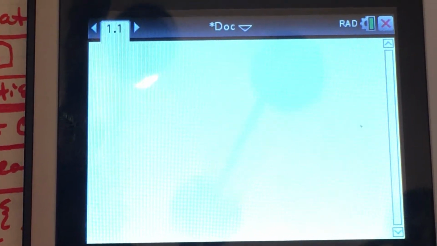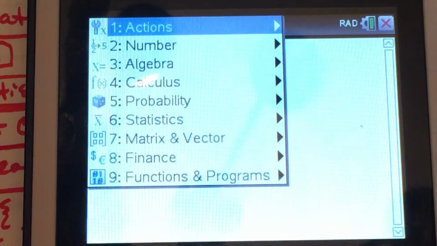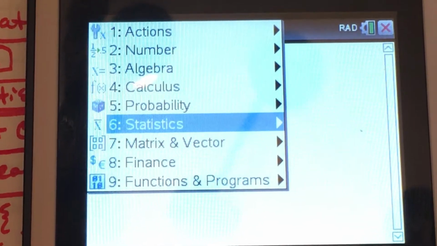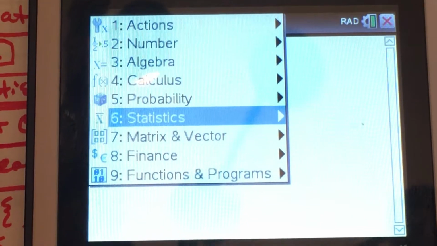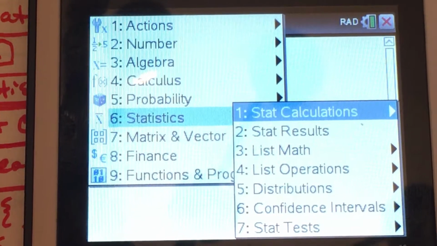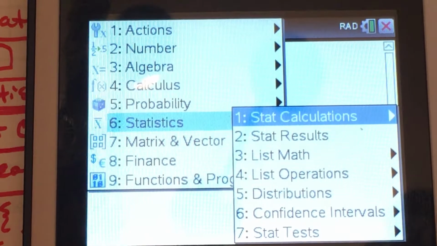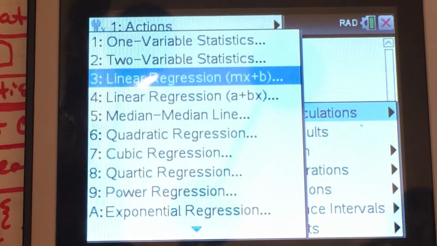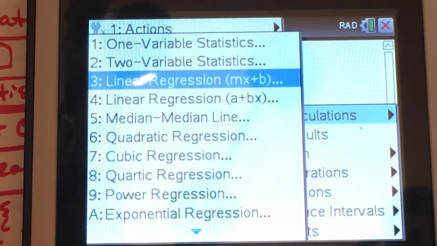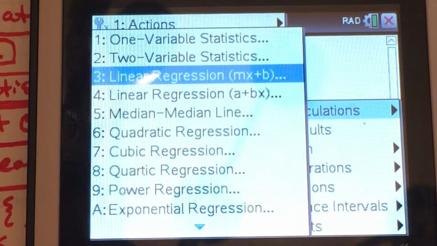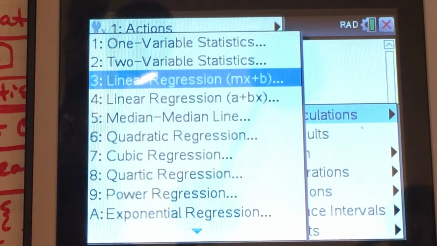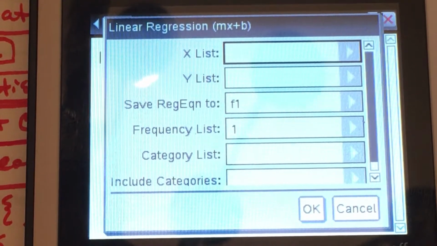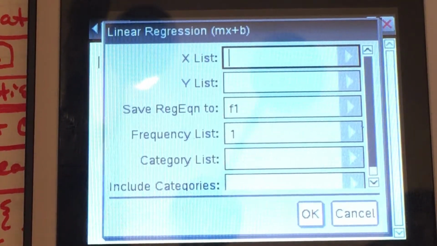So the first thing we're going to do is push menu. And then I'm going to go down to statistics. So you push 6. And now I'm going to push 1 for stat calculations. And then I'm going to push 3, linear regression, just like on your instructions on your paper. So you push 3. And here, this is your new screen looking for an X list.